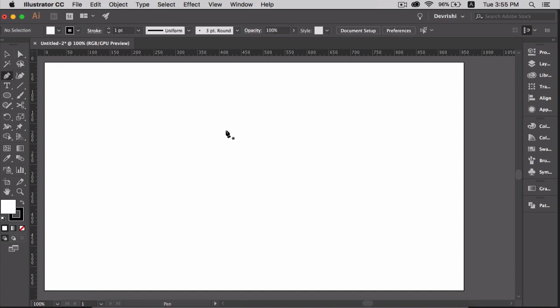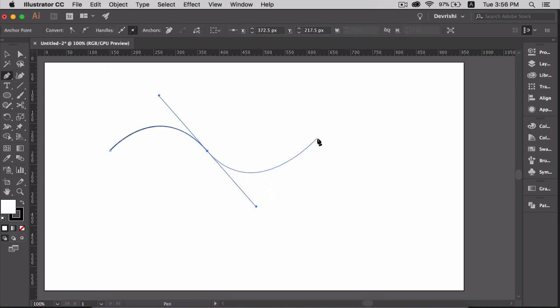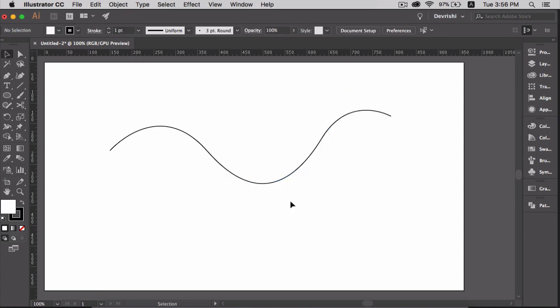Now let's learn how to draw curves using the pen tool. Start by clicking anywhere on the artboard and now take the cursor to about here and hold the left mouse button and drag to create a curve. You will notice these extra lines. These are called direction lines which control the direction of the curve. You can adjust these to shape your curve however you like. Now let's draw some shapes to show you the working of direction lines.